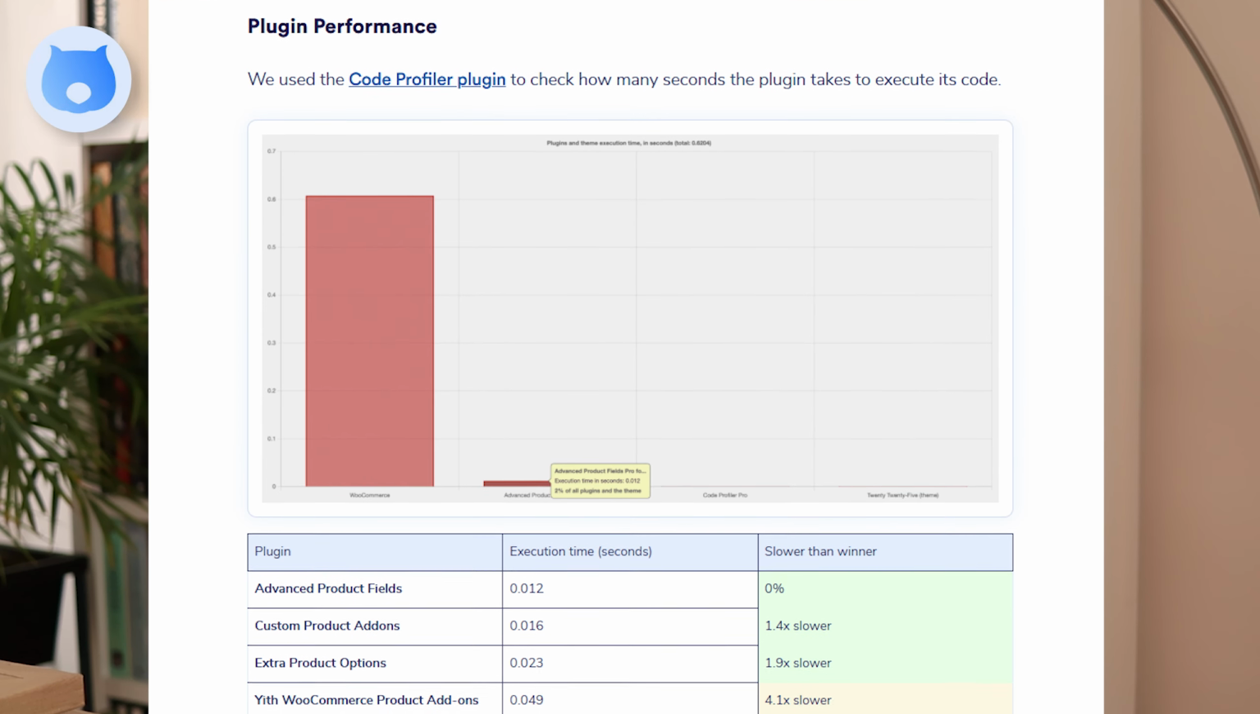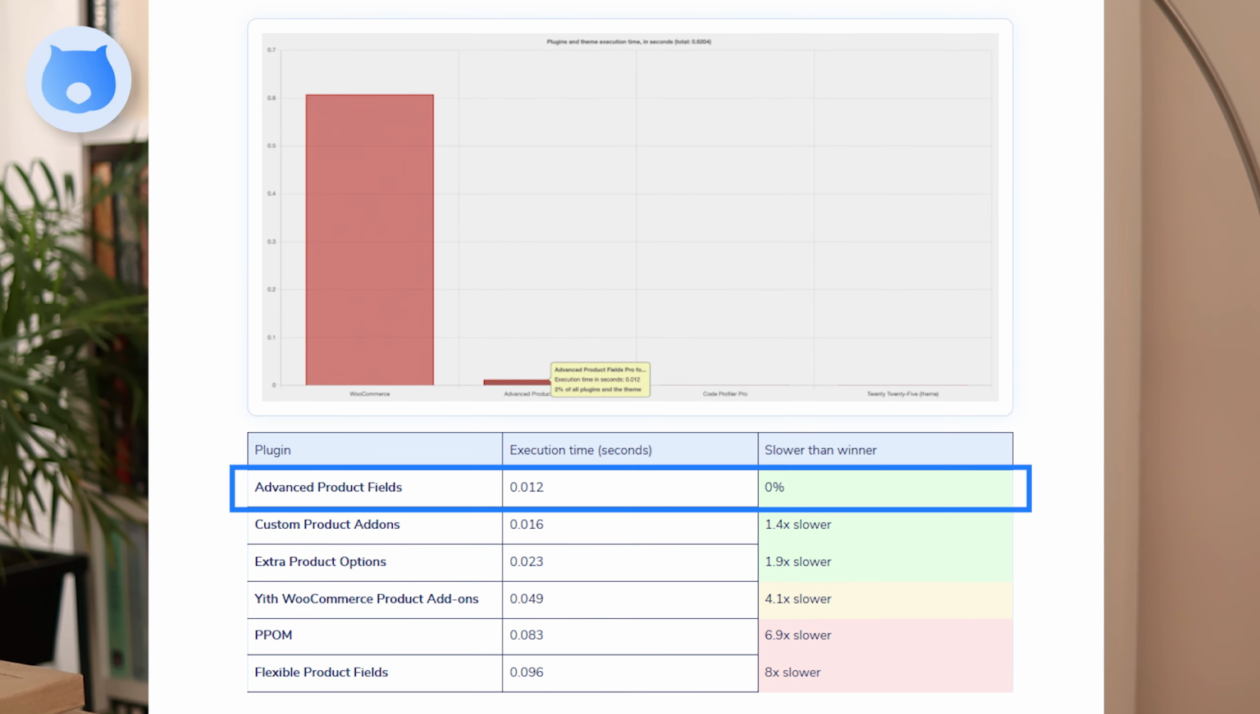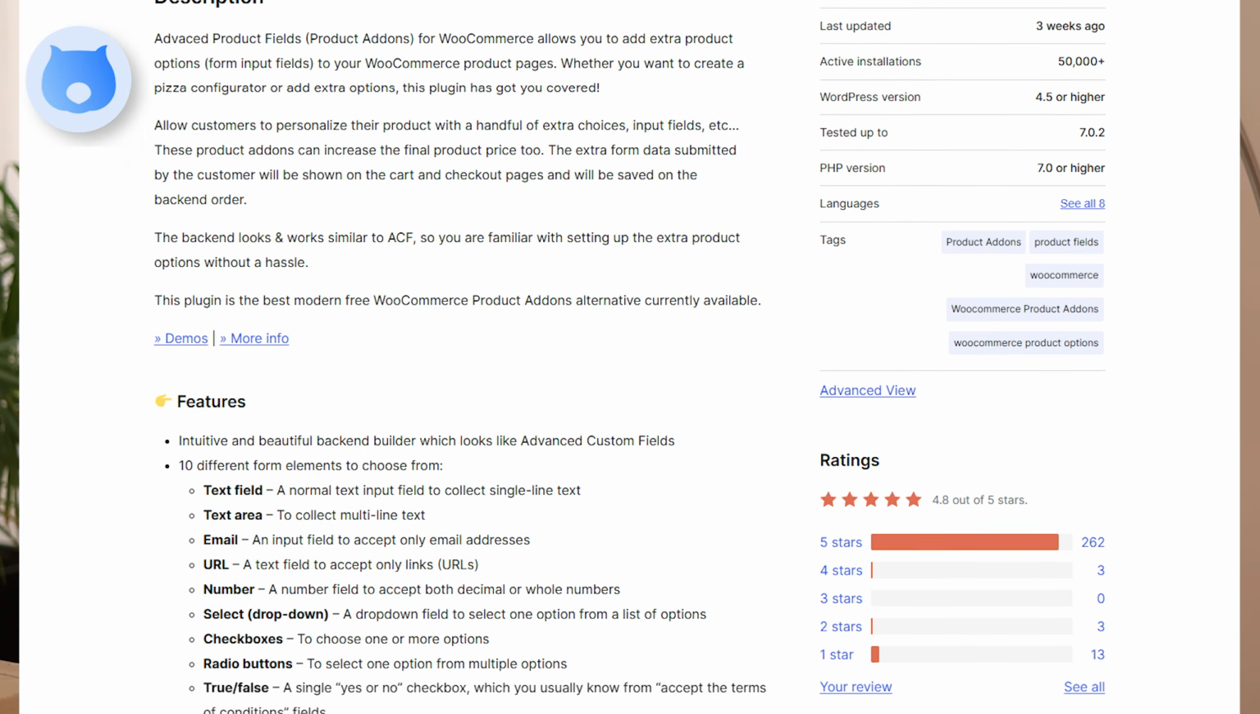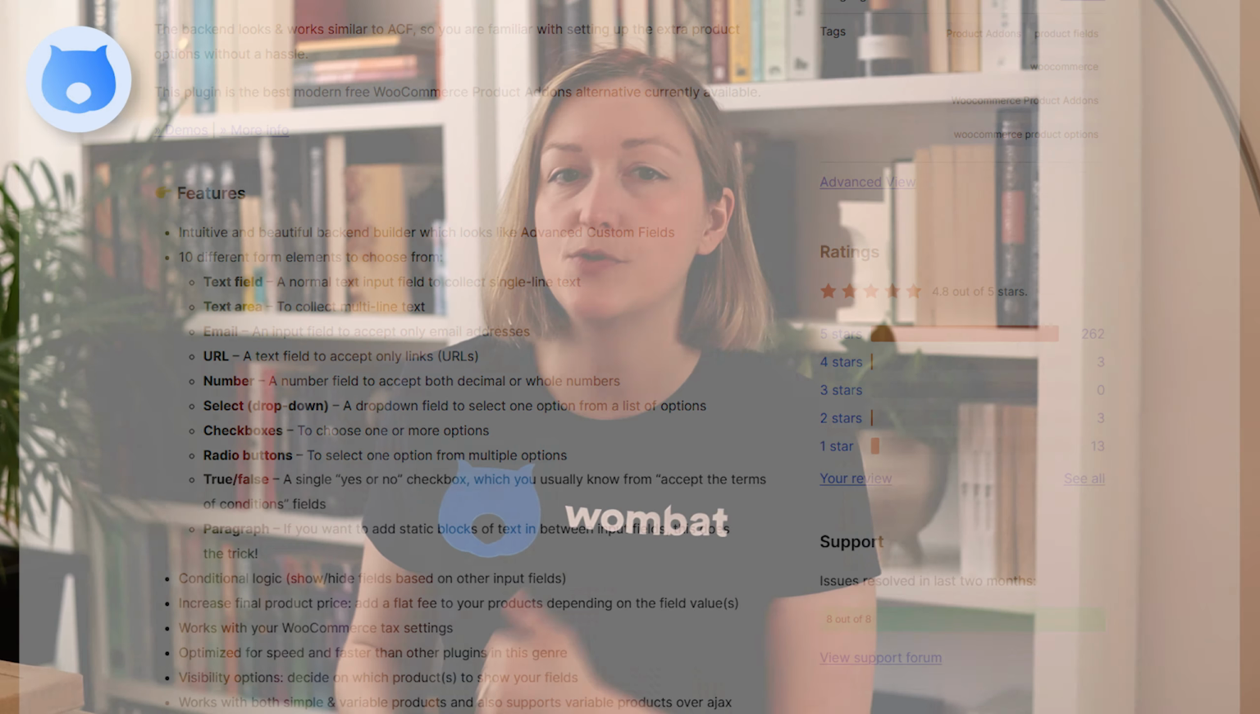It's also fast. In our own testing, it was consistently faster than competitors and added just 0.012 seconds to the product page load, ideal when speed matters for conversions and search rankings. Even the free version of the plugin has a large number of fields and conditional logic options, so if you also want a simpler setup, you can have it with advanced product fields for WooCommerce.